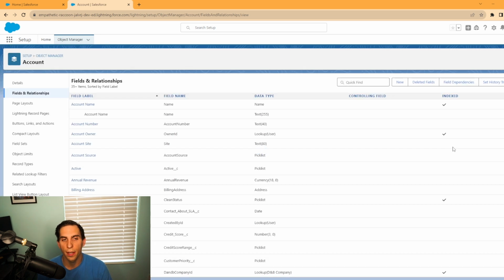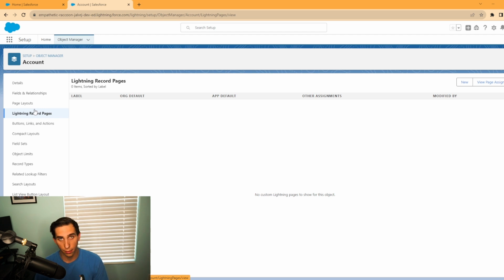Now remember, if you have a Lightning record page for your object, you will need to add that field to your Lightning record page if you want it to be visible. But in my sandbox, I do not have a Lightning record page.